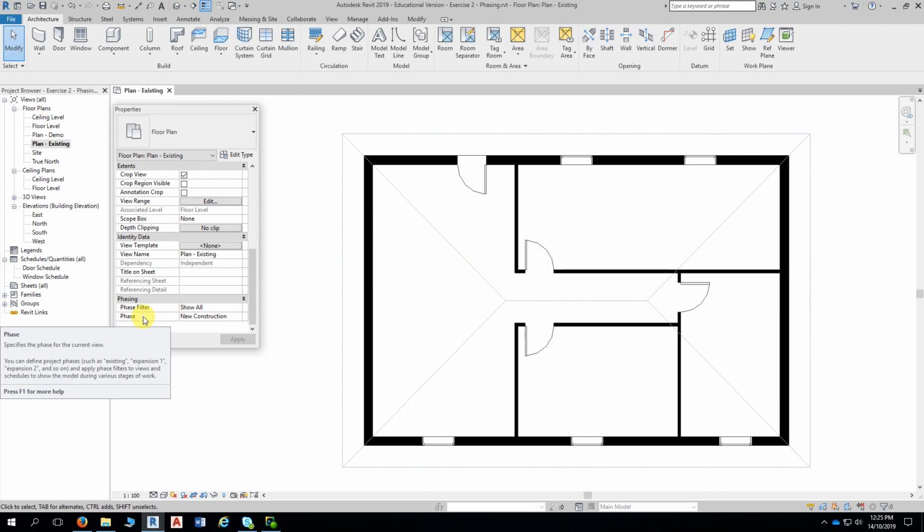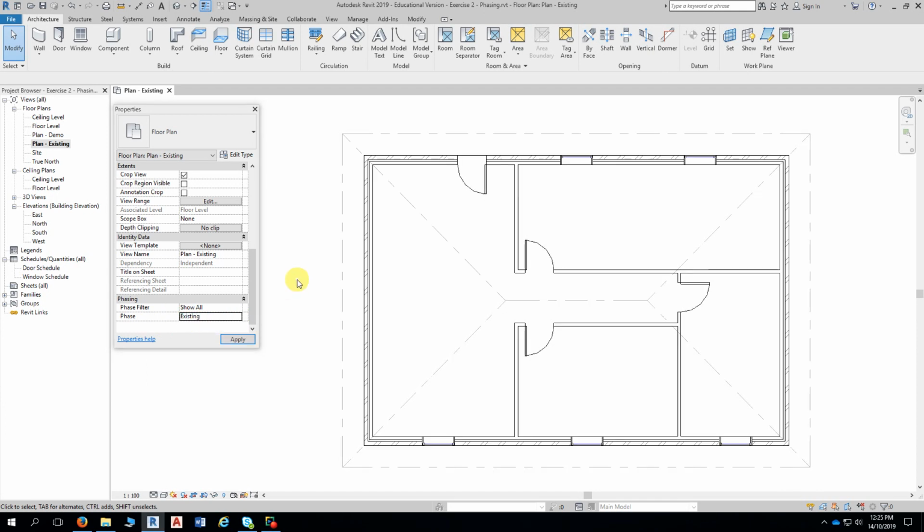So when we change the phase here, what are we changing the phase of? The view, yes. So we're changing the phase of the view from new to existing. What that does is it brings our view back to look normal. So it lifts the override.